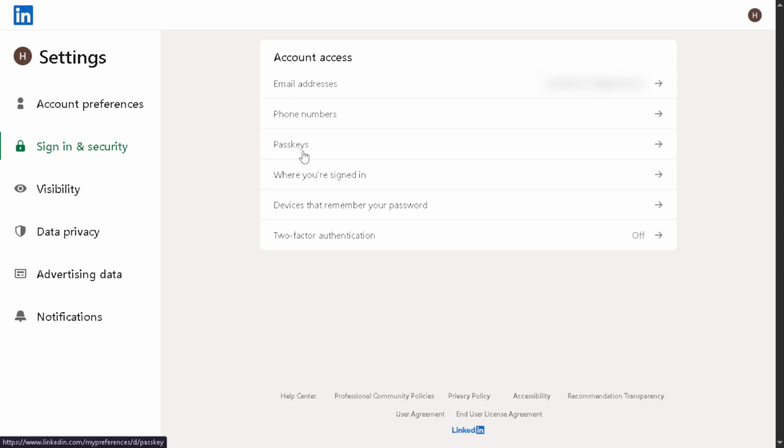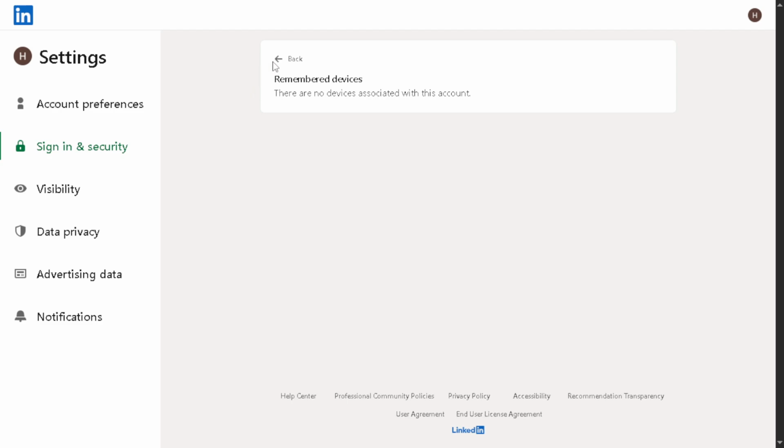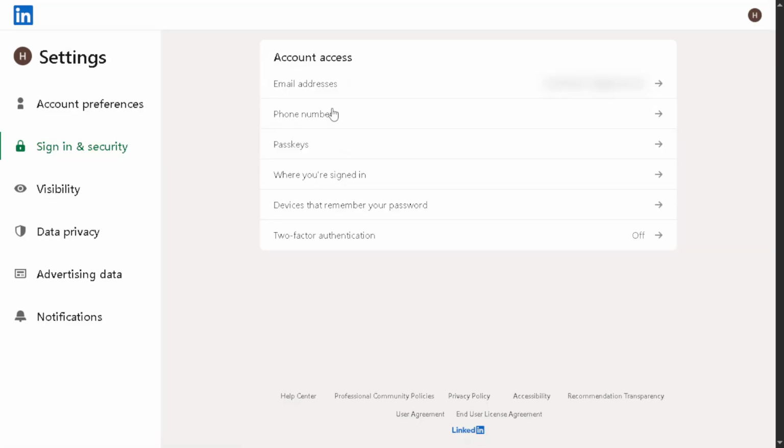Next, you will need to enter account details. A prompt will appear asking for the email address or phone number associated with your LinkedIn account. After entering that information, click the Next button to proceed.